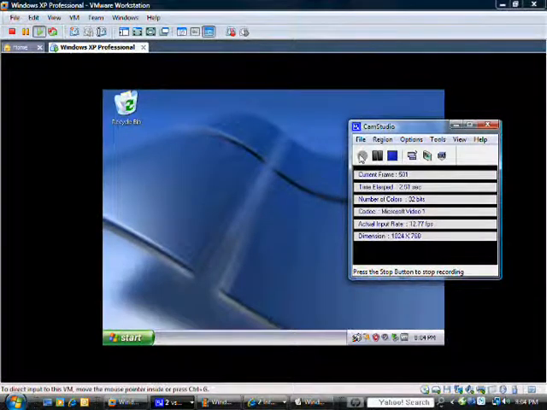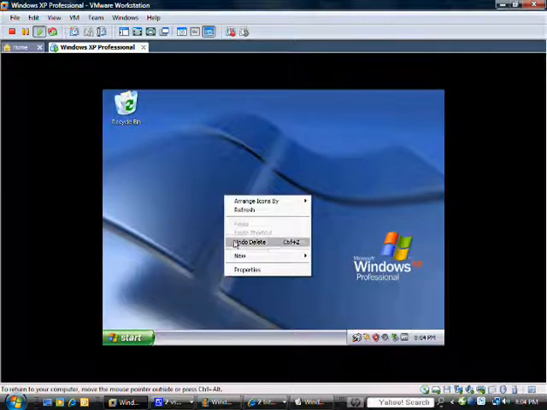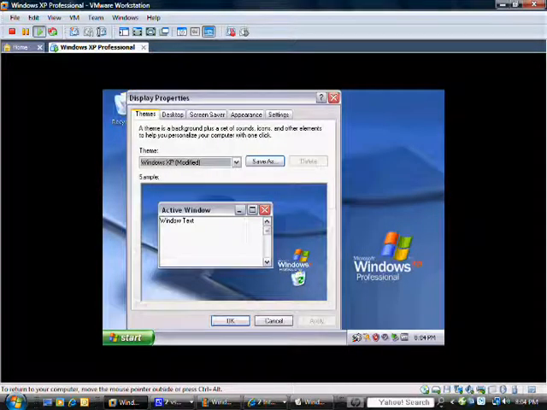Now on Windows XP, I'm going to talk about basic configuration. This is going to be a simple procedure right here. We are just going to click on the desktop, right click, and then click Properties. Now we got Display Properties.